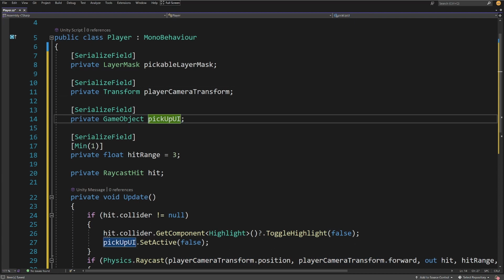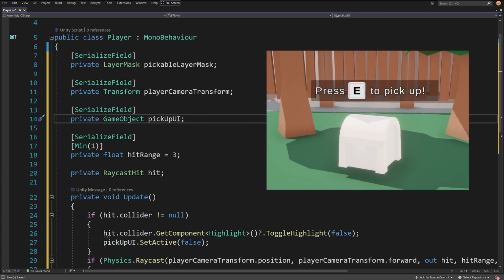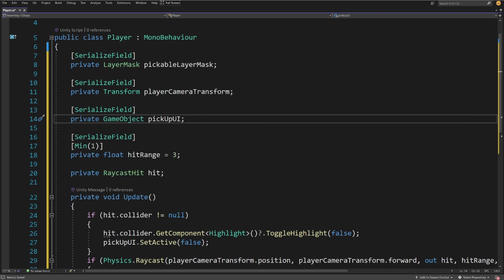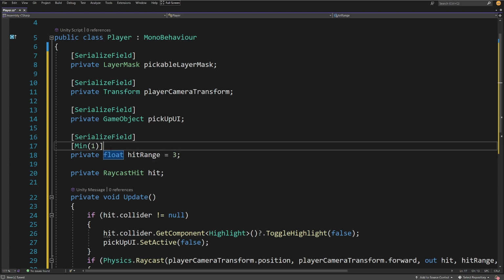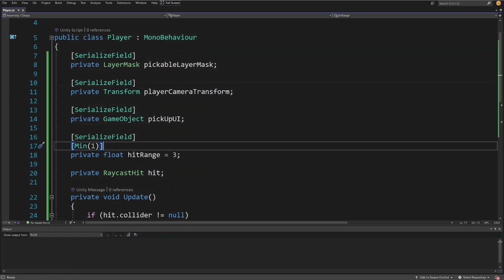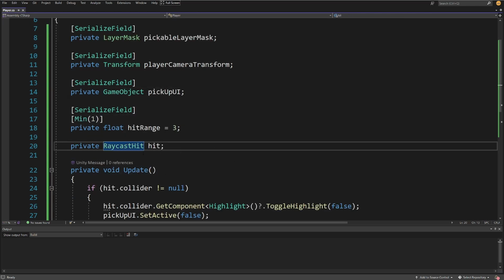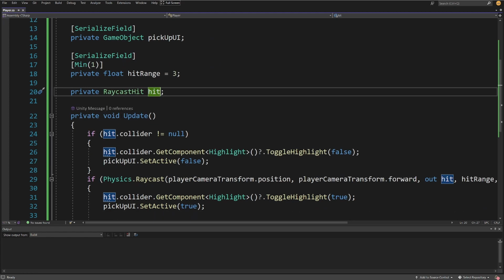Next, I'm going to have a game object pickup UI. So this will be simply a text, use E key to pick up objects. And we are going to have a hit range attribute, which will be a float value. We are going to have an attribute min1. This is just so that we do not set it to the negative value. And this will be a serialized field as well as the other parameters here. I will set it by default to be 3. And at the end, we are going to have a private raycast hit where we are going to store the result of our raycast, which we are going to shoot in the update.